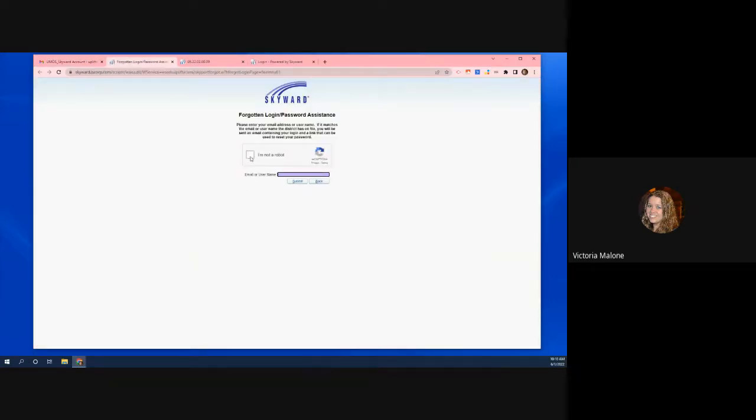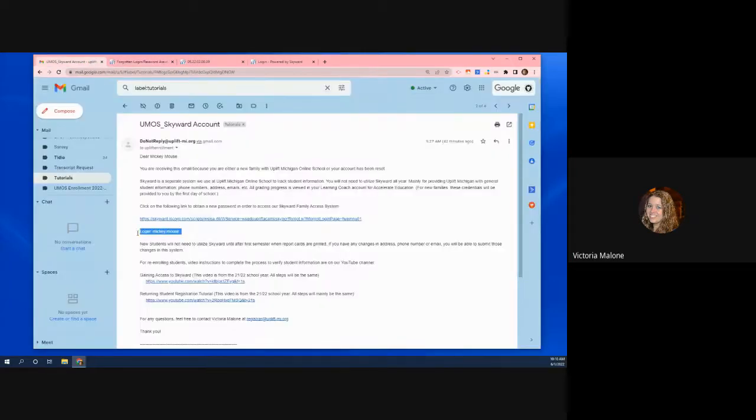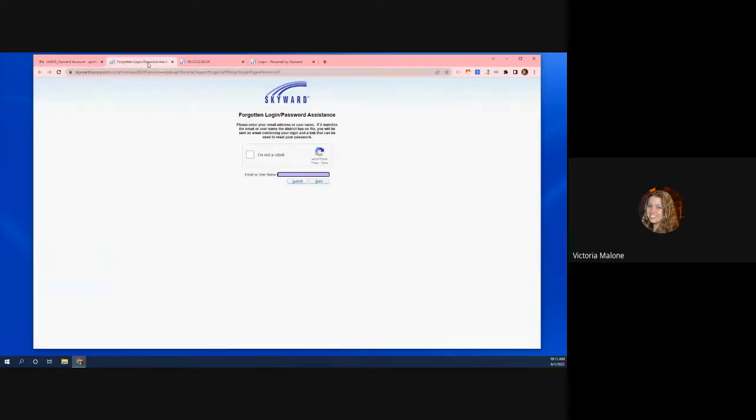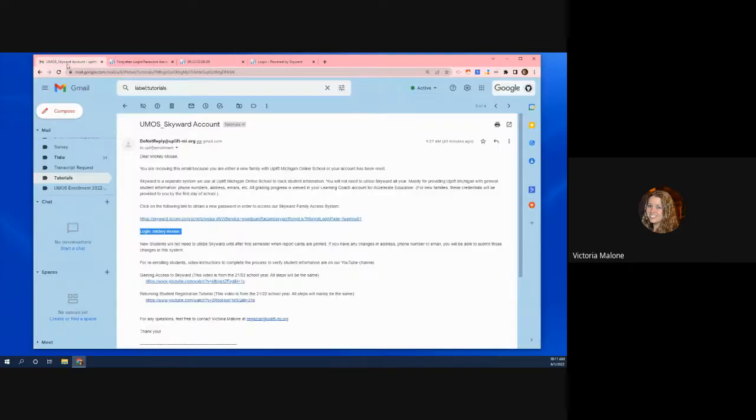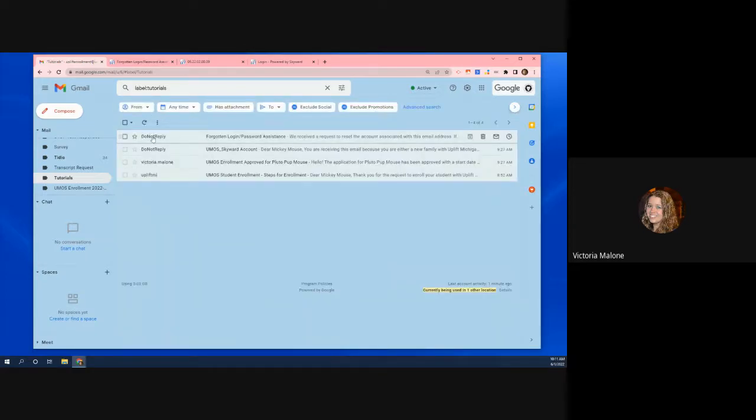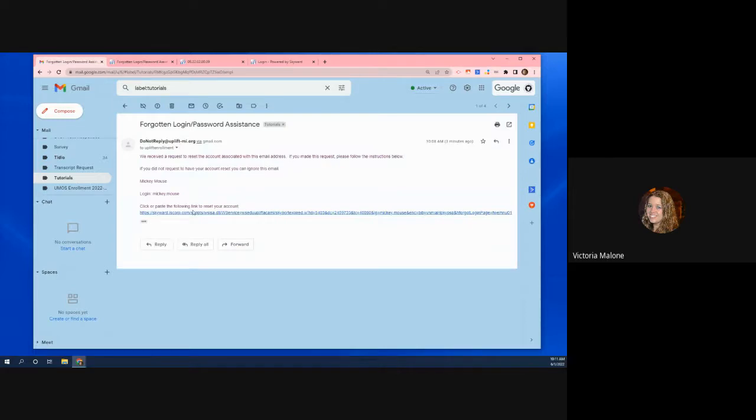You will select I'm not a robot and enter in that username that is listed here in the email. Once you click submit, go back into your email. It's an automated system, so it will take a couple minutes for that next email to forward to you. But when it does, it will look just like this. Do not reply, forgotten login / password assistance. So go ahead and click on there.